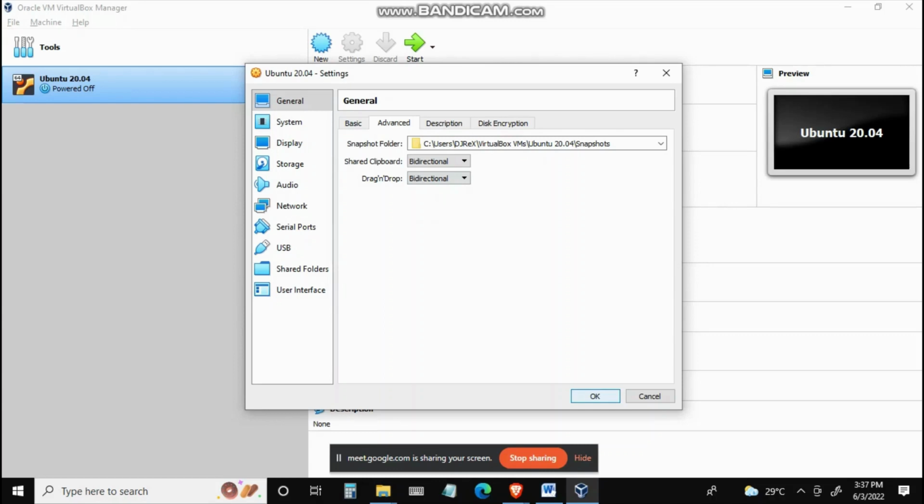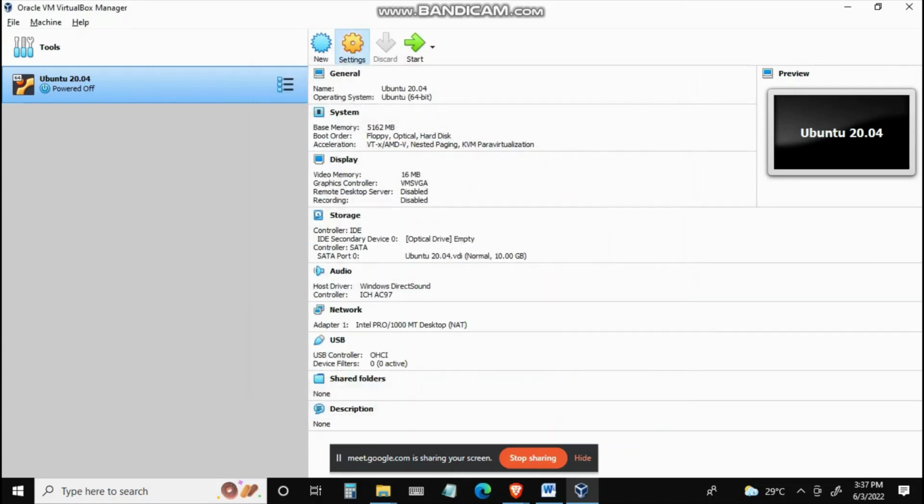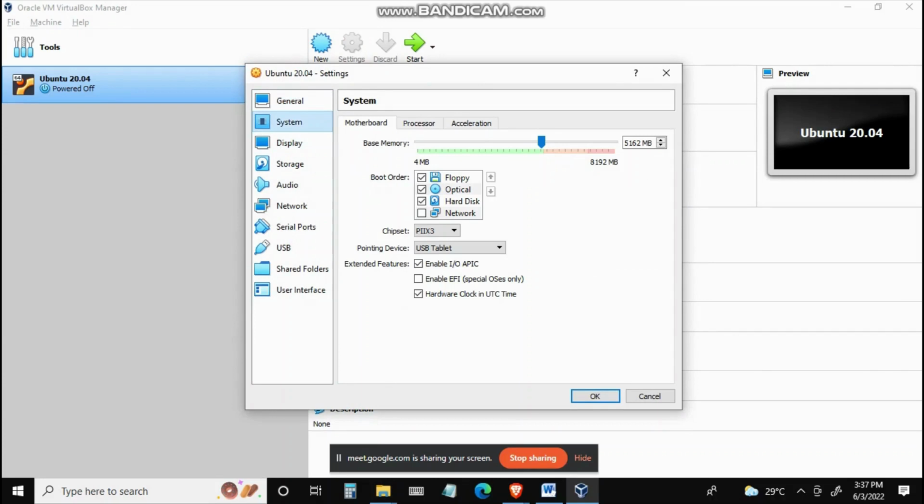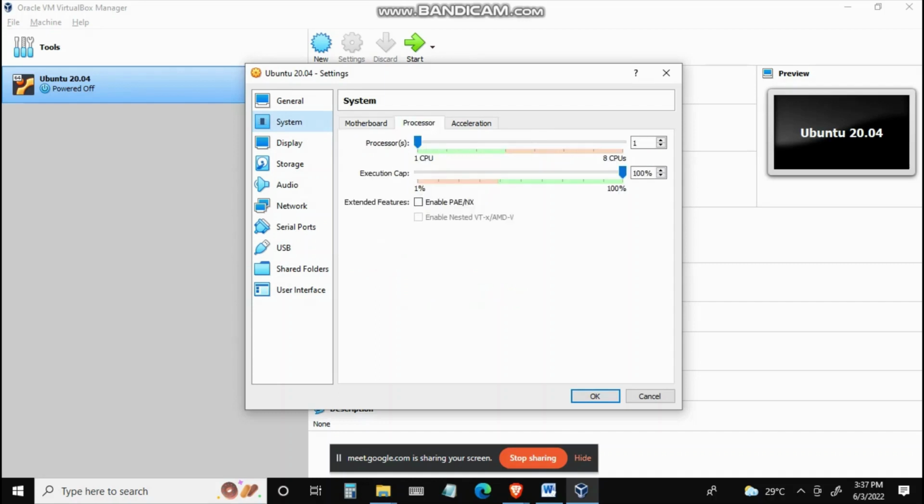Then click on the system option, then click on the processor. By default, VirtualBox will allocate one CPU to our machine. So if we have the option, we can increase it to whatever number of CPUs we want to use. For the safer side, we can go up to the green mark.